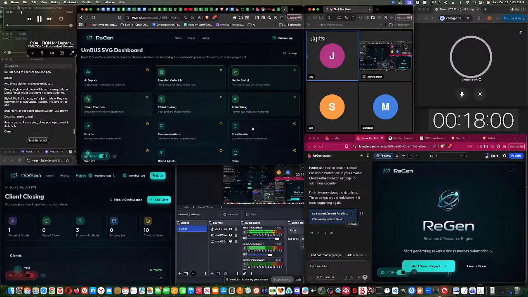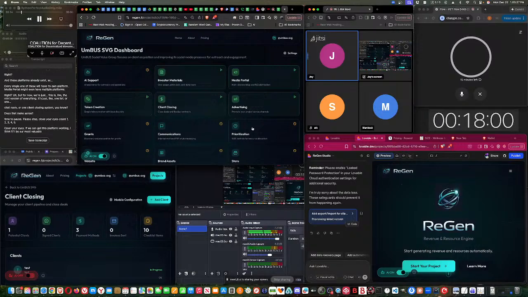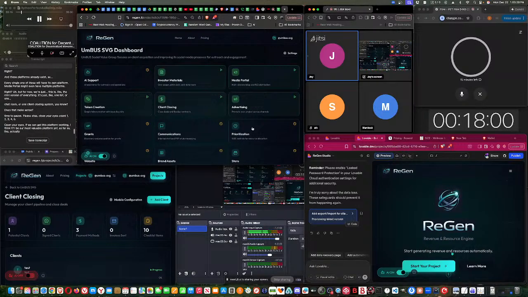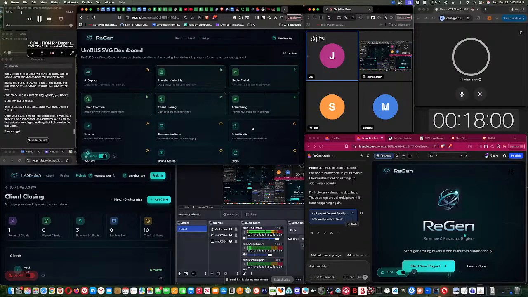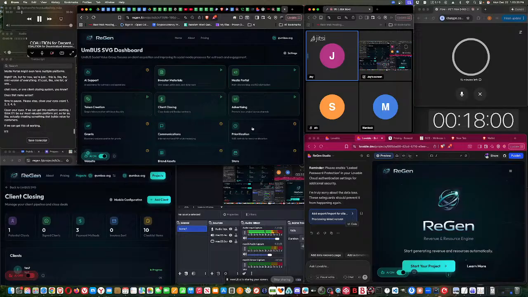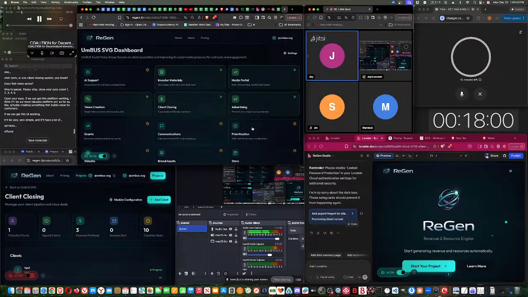Yeah, it makes sense. But if we can get this platform working, I think it'll be our most valuable platform yet, as far as actually creating something that builds value for customers. If we can get this all working, it'll be very, very simple, and it will have a lot of services offered to clients at a very superficial and mundane level.